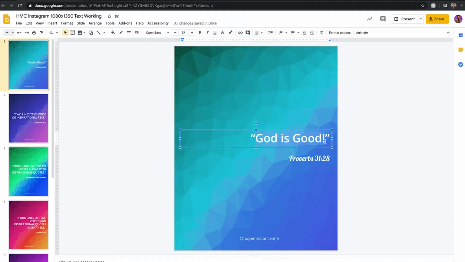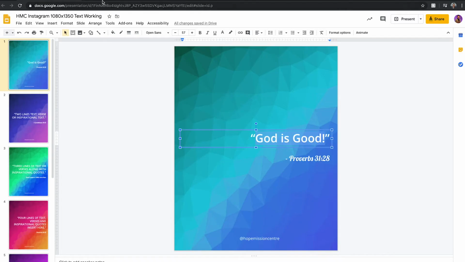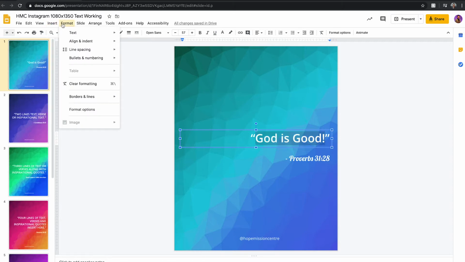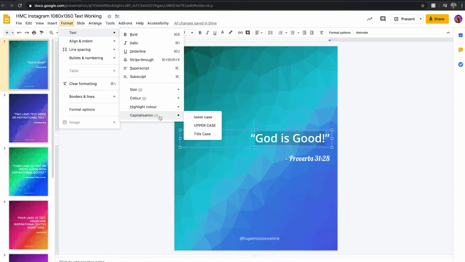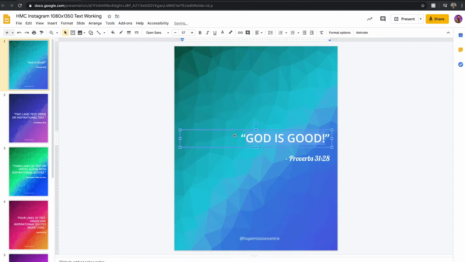Now, the standardization of it all is that it's going to be all caps. Okay, so make sure it's all caps. So I'm going to select my text, and after you've selected your text, I'm going to go up to Format, Text, Capitalization, and use uppercase. So that changes it all to uppercase. So just make sure before you export anything, even before you check to see how many lines it is, just make sure it's all capitalized.